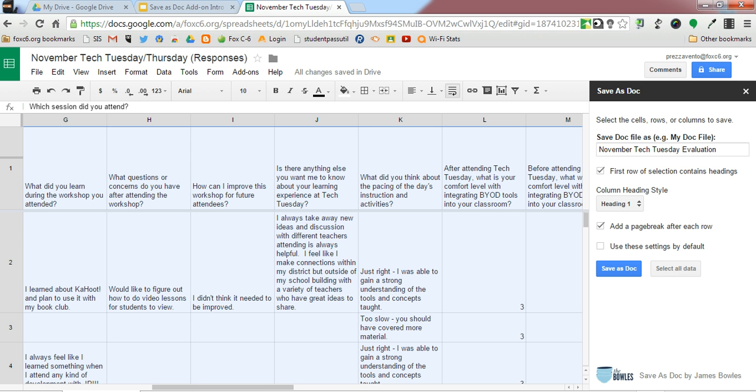The next checkbox asks if you would like to add a page break after each row. So that would mean that one entire user's response would be on one page, and then a page break, and then another user's response on the next page. And then you can set these settings to run by default.